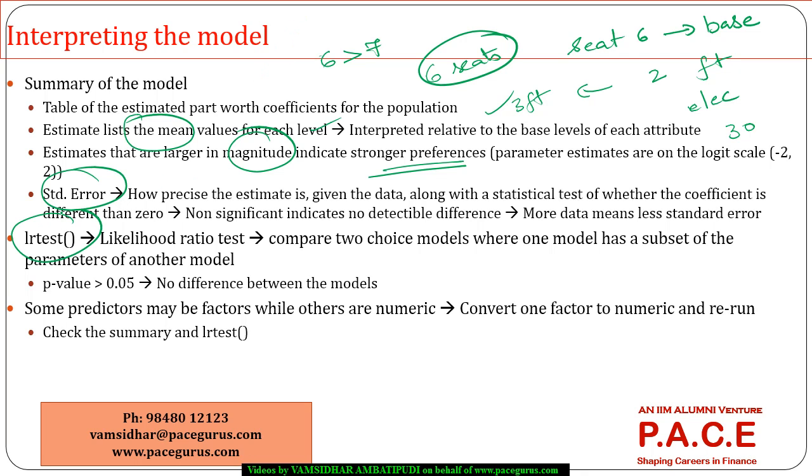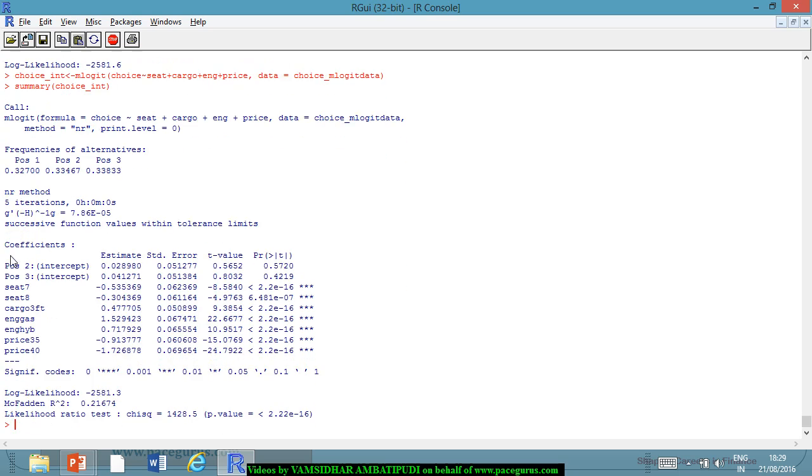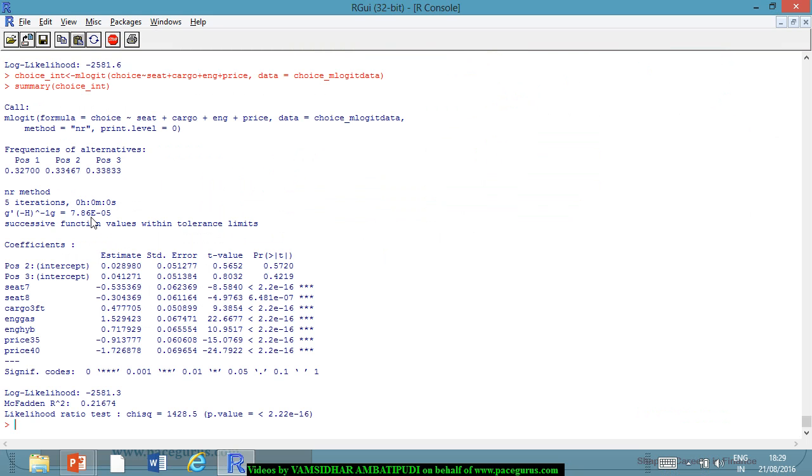If I have to compare the two models, now I have two models with me, right? I can go ahead and compare both the models using the LR test. LR test is a function that I can use, which is a likelihood ratio test, which makes a null hypothesis that these two models are equal. So the null hypothesis says these two models are more or less equal, whereas the alternate hypothesis says there is a significant difference between these two models.